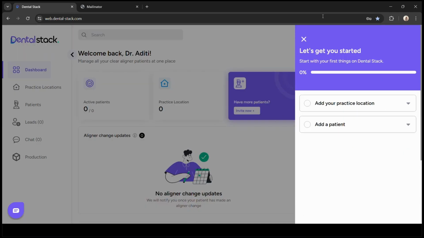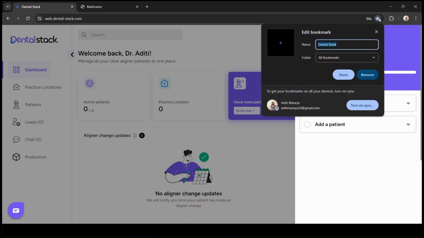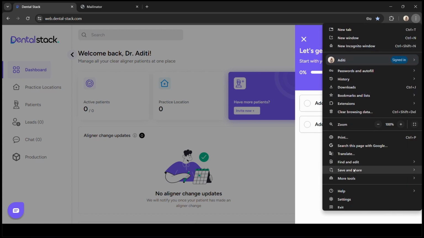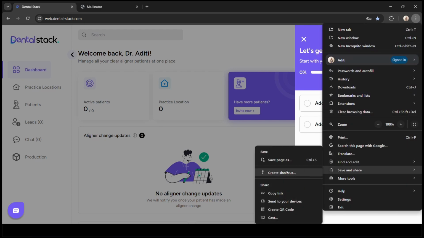And here's a handy tip. You can bookmark the star for easy access by clicking on the star button. Going forward, it will appear on your toolbar giving you quick access to Dental Stack when you need it. You can also create a shortcut which will appear on your desktop.